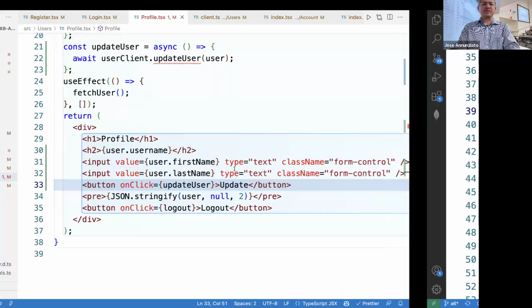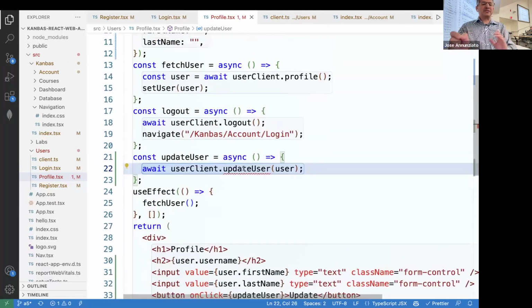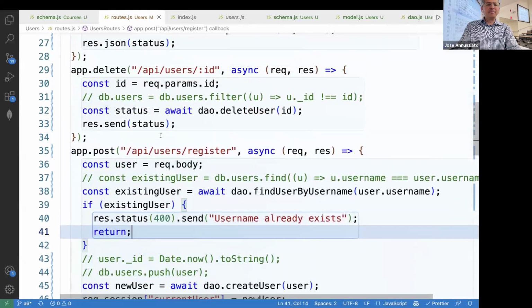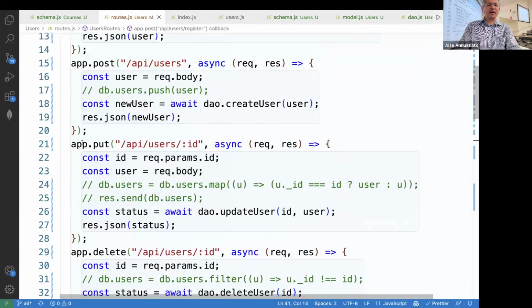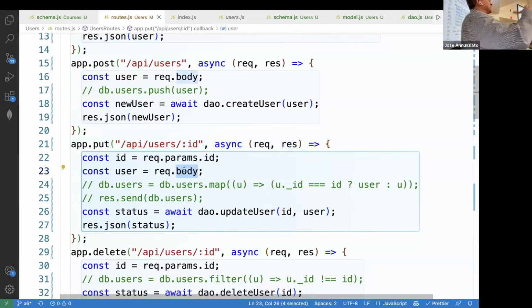Update user doesn't exist. So let's create the update user. In the client, we're going to put, because remember on the server, the update is a put. So we're going to have to call this right here. We're going to have to encode the ID of the user that we want to update, and in the body, we're going to have to pass in the updates, which will probably include the first name and last name.